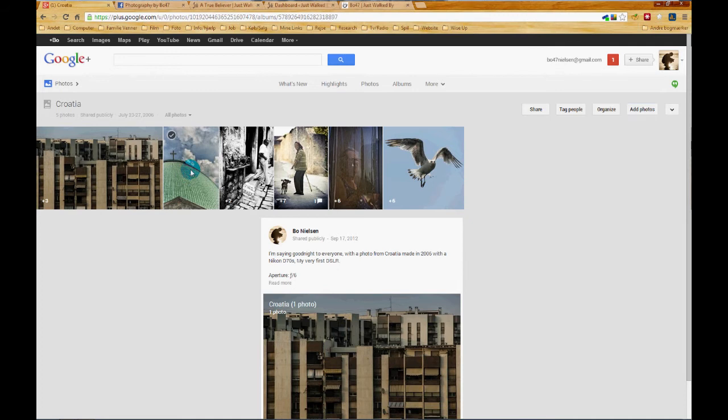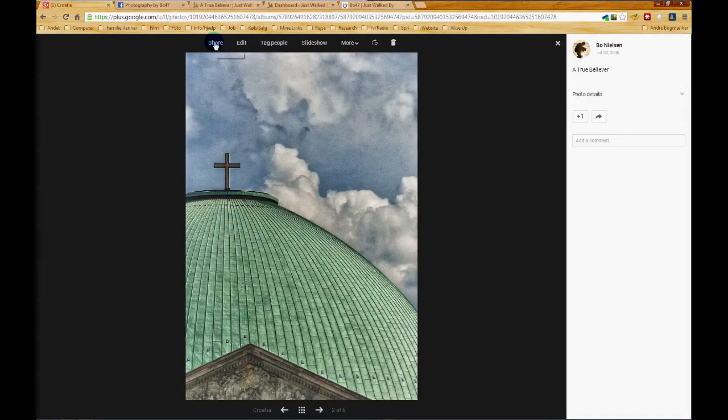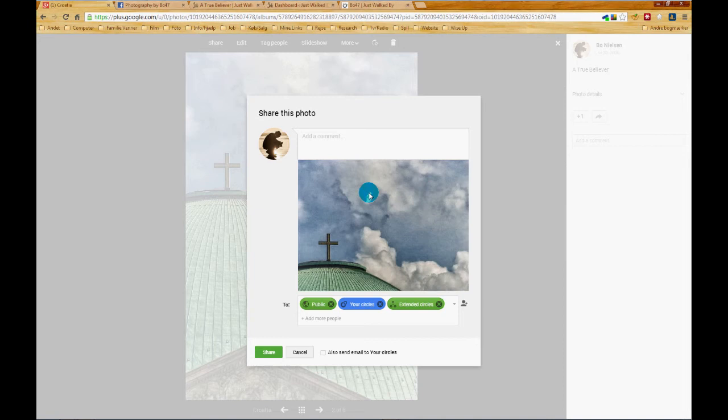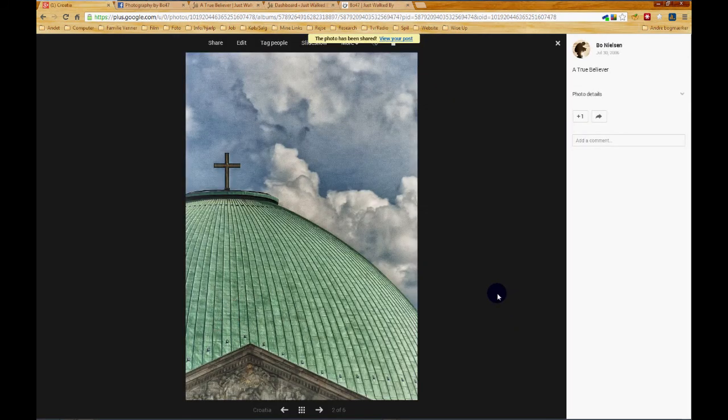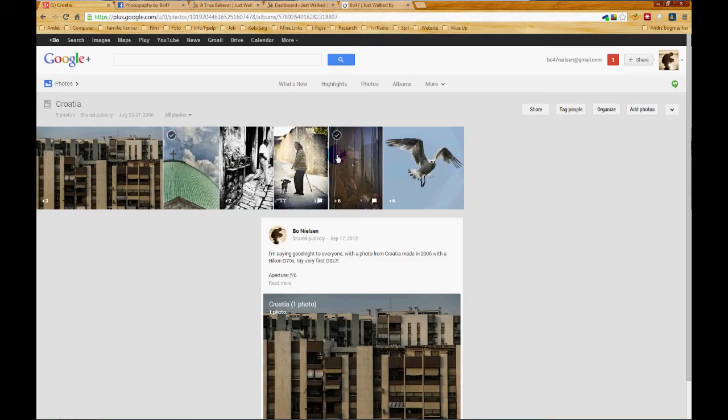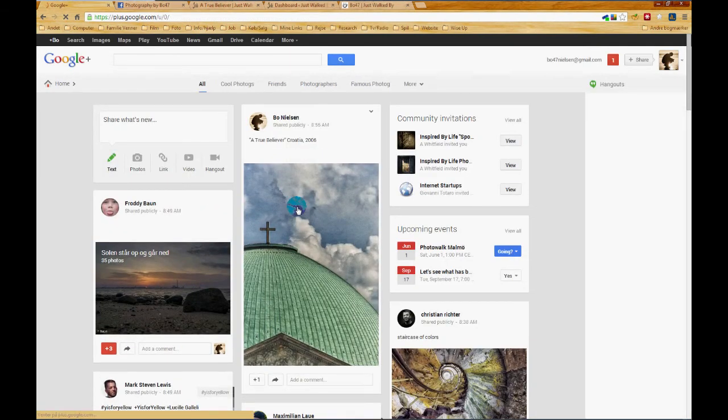But if you find it, you just click it, and you just go share at the top here. Normally I write a bit more, but I'll skip that for now and add it later. And then you just push share, click share, and then you go to your front page. And there you go. That's the photo you just shared.